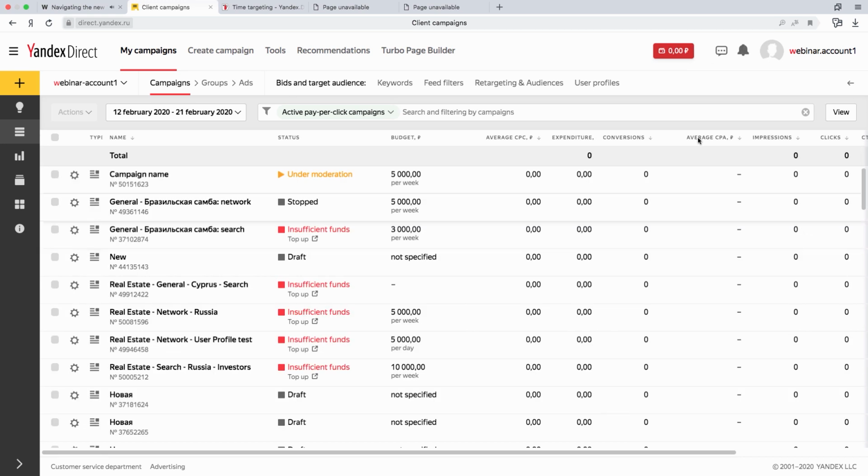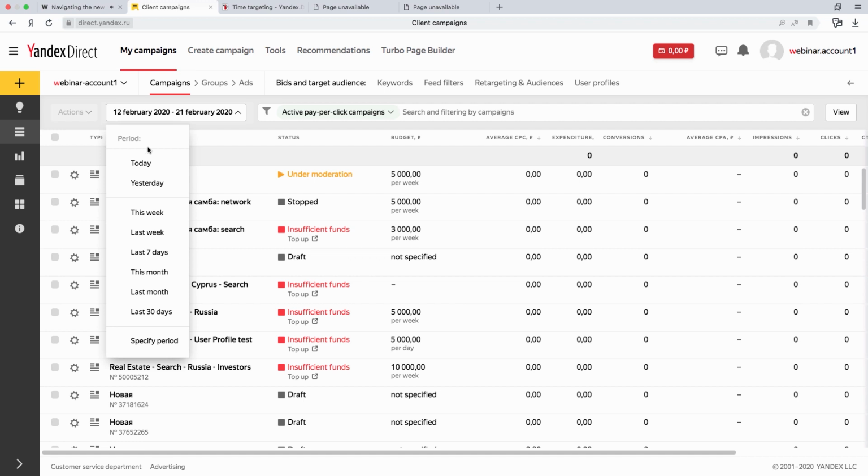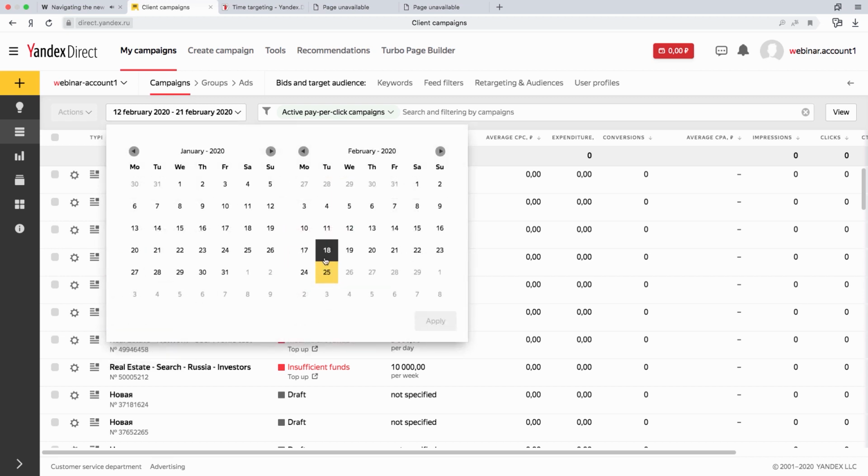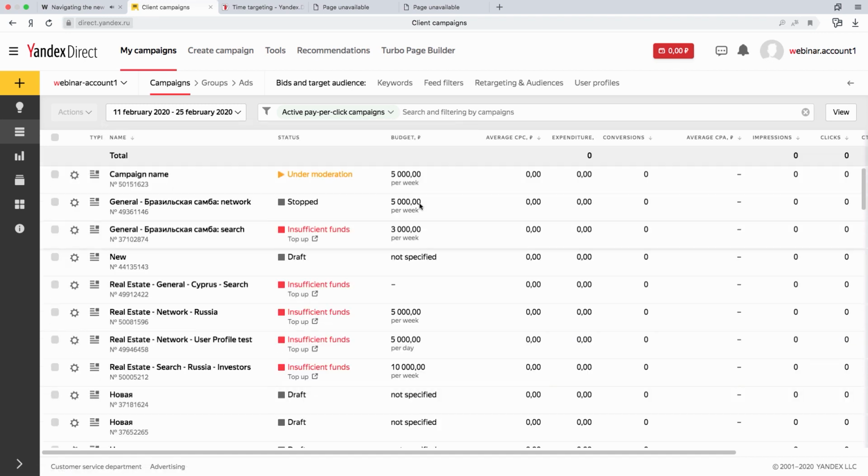This is our main page. On the main page, you can see the list of campaigns and statistics for those campaigns. You can flexibly play with data in that spreadsheet. That data is shown for the time period which is set up here. You can choose a preset time period from the drop-down menu or specify a period by yourself. For example, choose 2 weeks, and the data will be reloaded.